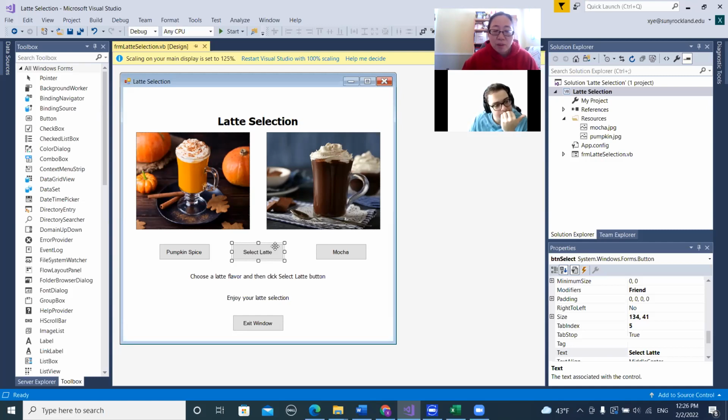Okay, so now the whole idea of this latte selection is, when I have these images, we're going to fix these buttons. First of all, you will only see two buttons, pumpkin spice and mocha. If you click pumpkin spice, your pumpkin spice shows up. If you click mocha, your mocha shows up. Once you click the mocha or pumpkin spice button, then you can select latte. Then later your label will appear. Which means we're going to make our buttons enabled or disabled. How do we do that?